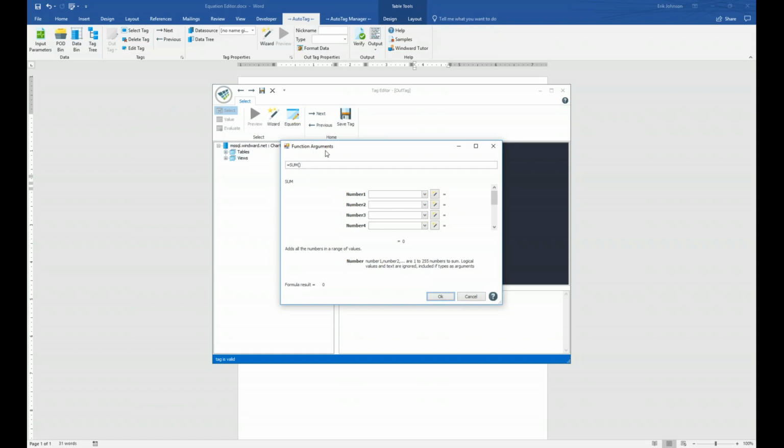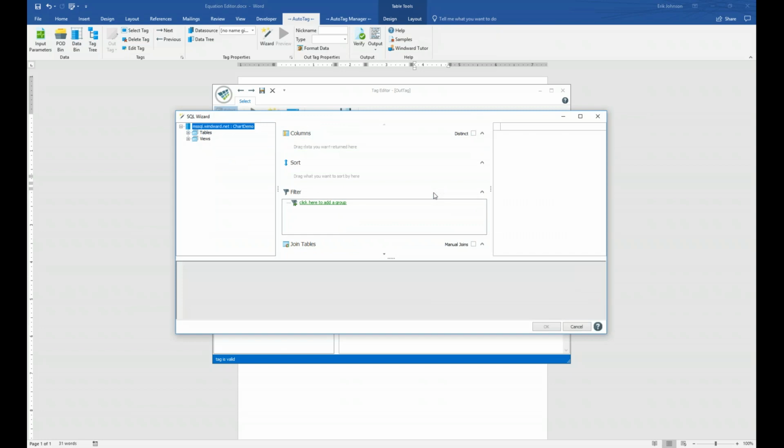And this opens up a function arguments window. And here's our equation, which always starts with an equal sign to evaluate. And it has done it for us right here. Then here's our sum function and nothing between these parentheses. So now let's add to this equation what we're actually going to sum up. If we knew what we wanted to sum up, we could enter that value right here in the number 1 field. Or we can click on this wizard button and it opens up our SQL Wizard.